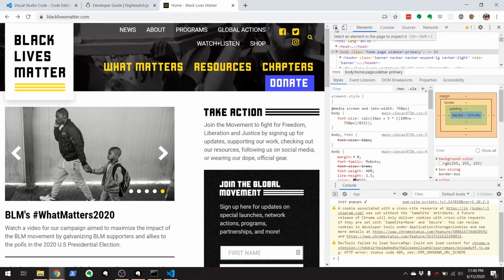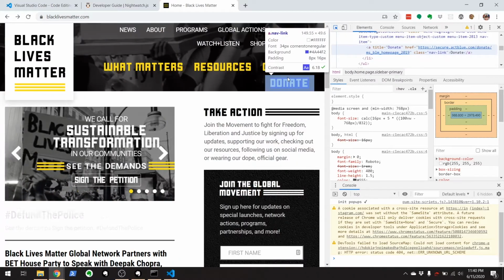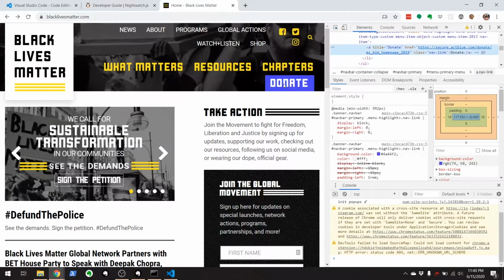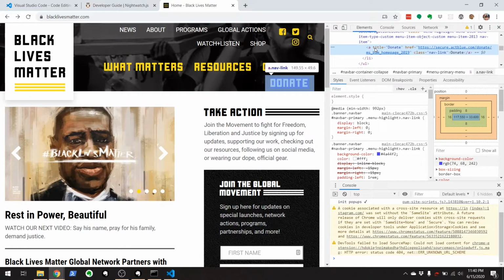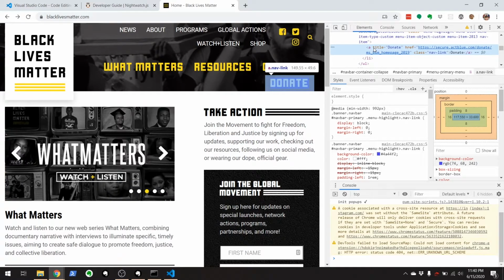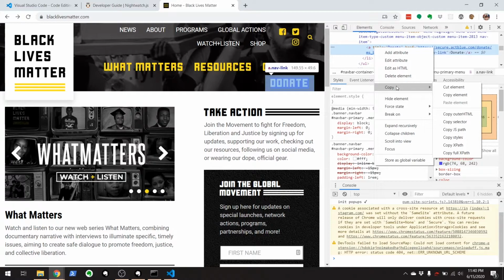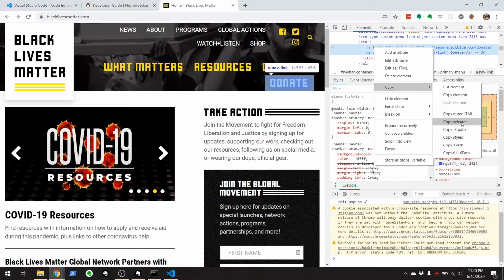And what I like then is use this little arrow thing right here. If you click on that, go down here, and then you hover over what you want, then you click on it, and it brings it right here. That's exactly what we want. Unfortunately, I don't have an easy ID to use right here, but what you can do is right click right here, go down to copy, then copy selector right here.